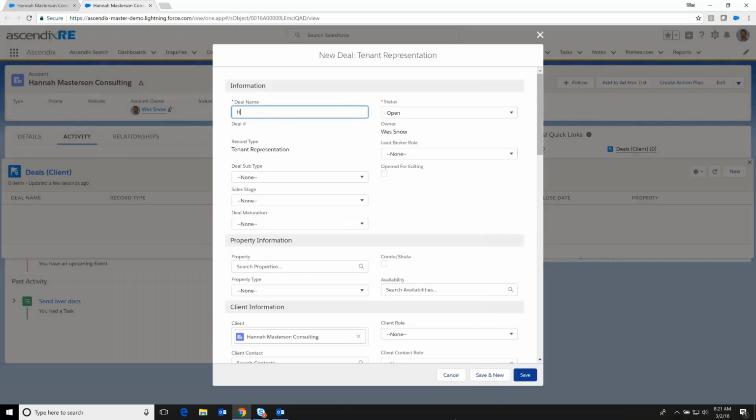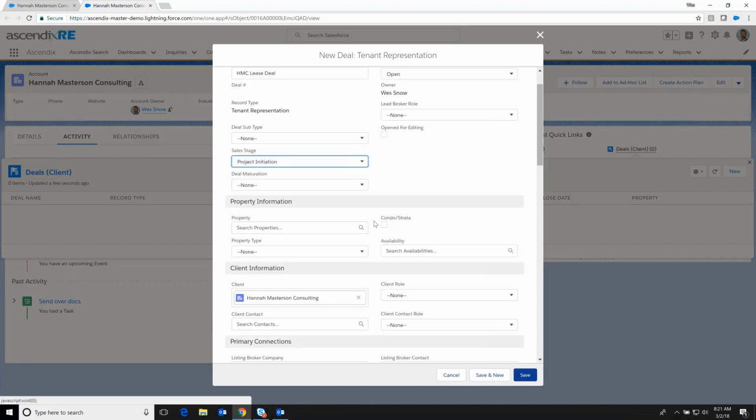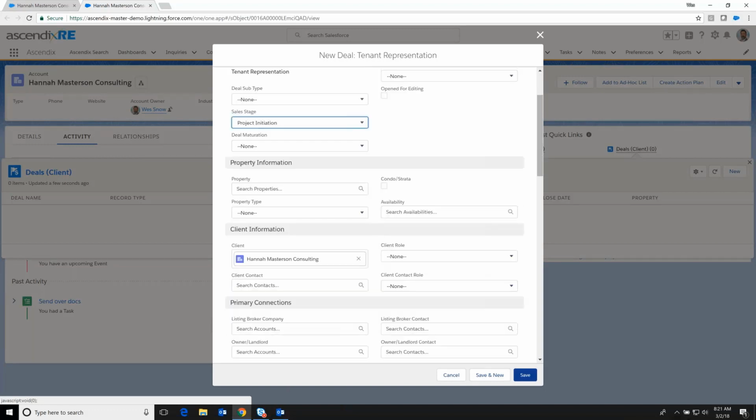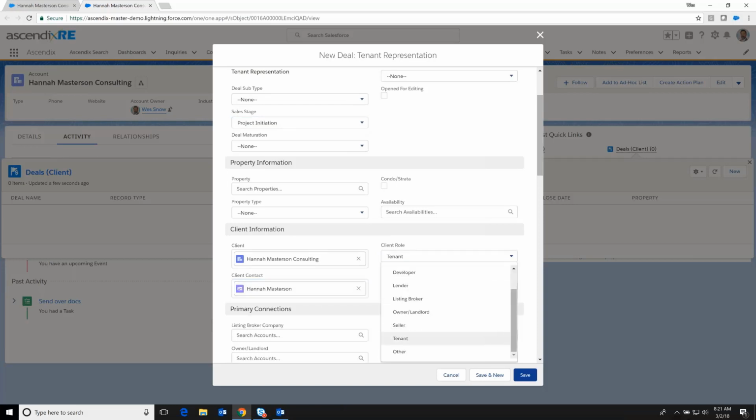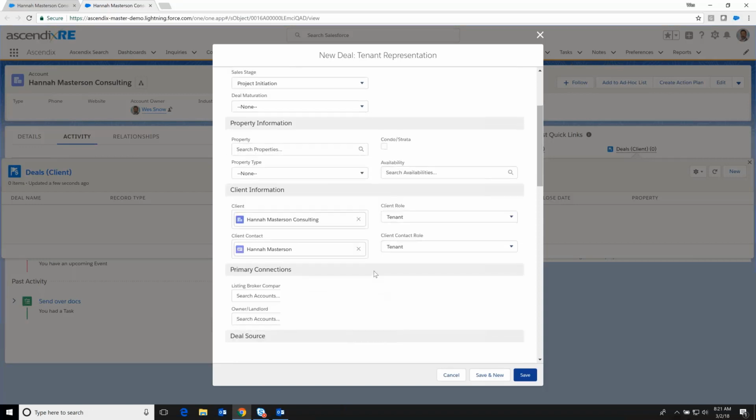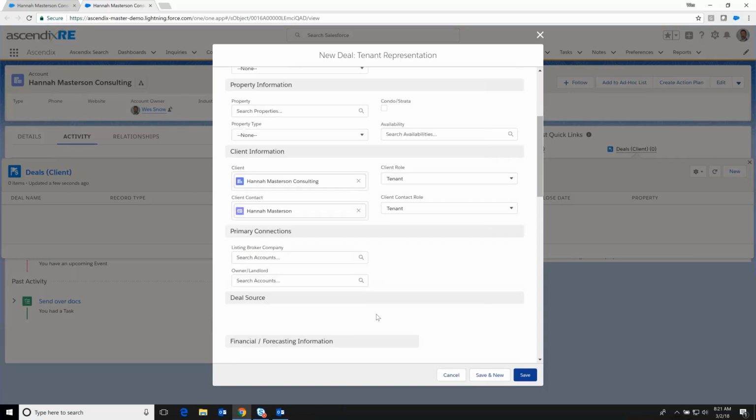So this is the HMC lease deal, and it's still early enough to where I'm going to designate this as a sales stage of project initiation. We don't yet have a property identified, and as such, we don't really have a listing broker or an owner landlord defined, but we certainly know that Hannah and her company are the tenant, and she is the primary contact in this transaction. And down the road, as we get more of the relationship built out, we can start jotting down things like the listing broker and the owner landlord.